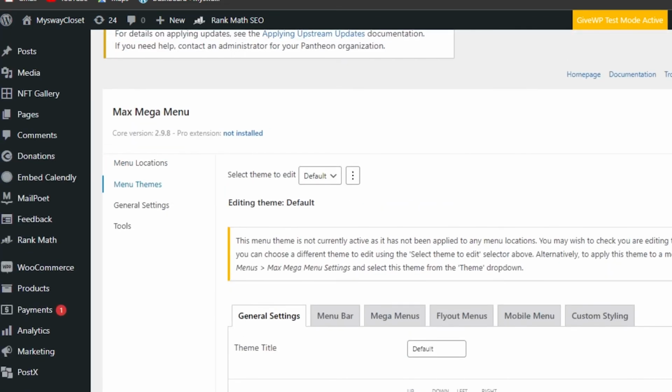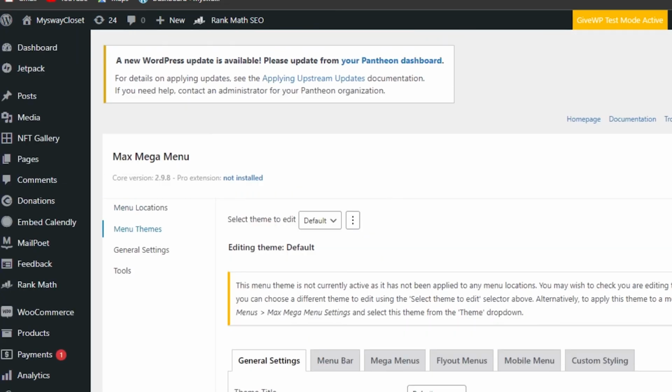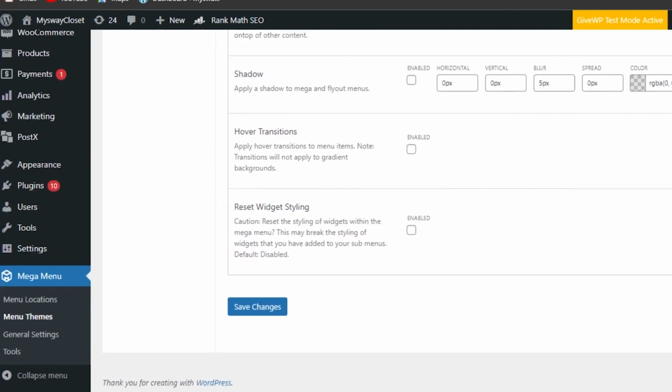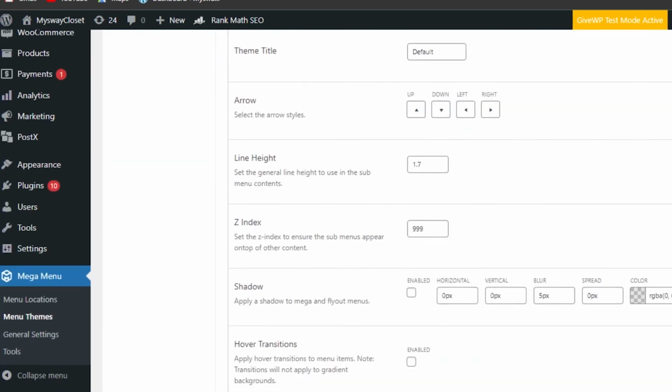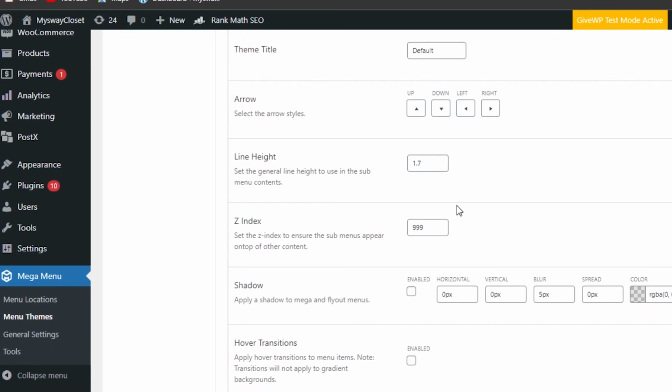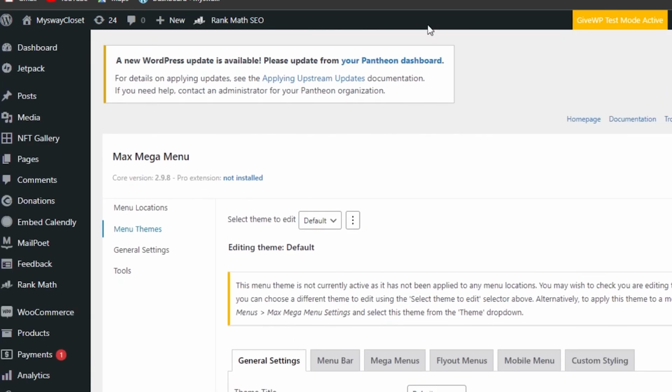So the plugin is actually pretty impressive with all of the different features we get. There is also an upgrade available for the plugin, and you can avail the pro feature of Max Mega Menu to actually avail more features of this plugin. You can also install the extension of the Max Mega Menu to add to your WordPress website. Once you're done, you will just click on save and a mega menu will be created on your website. We're getting menu location, menu theme, general settings, and tools for the free version of Max Mega Menu.